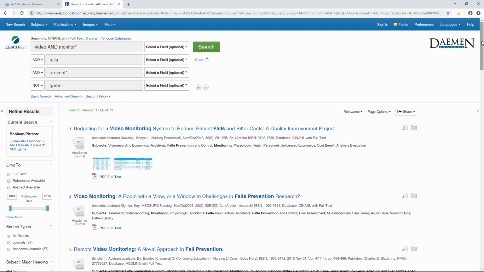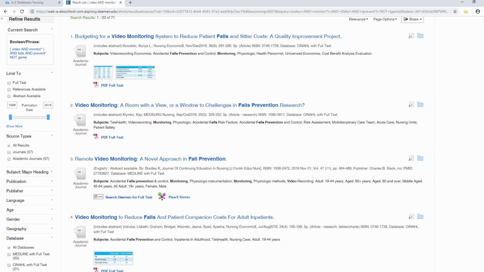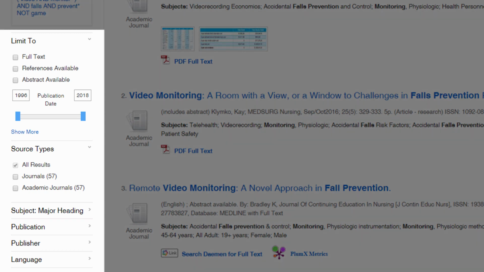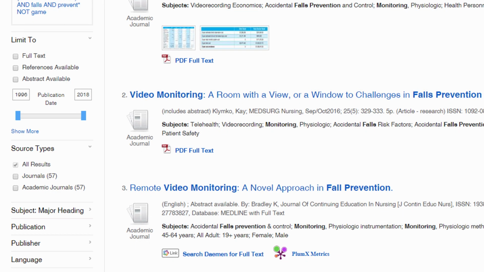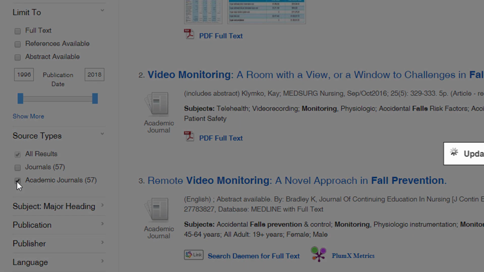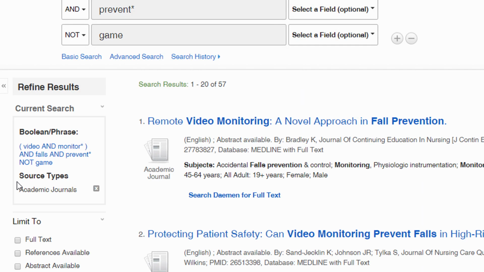Okay, now let's talk more about the various limiters available on the side of the page. Again, each database will have their own specific options, but most of the key ones are universal across all databases. The first limiter we'll use is the source type limiter. Now we know that we only want articles published in peer-reviewed academic journals, so I'll go ahead and check off academic journals as our source type.